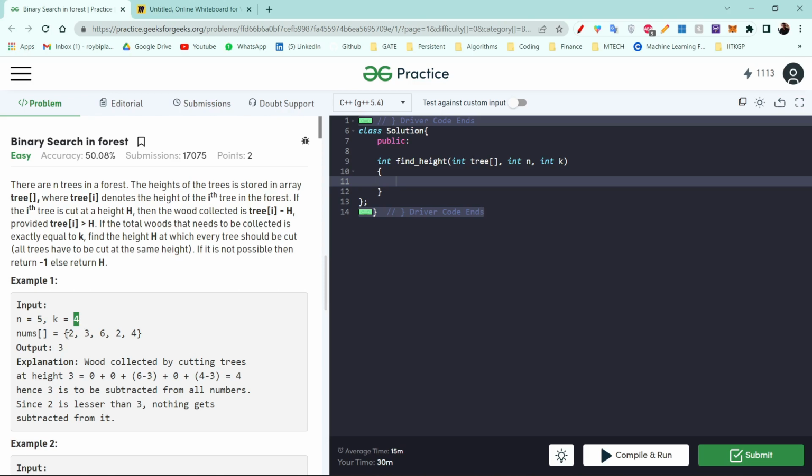So if we cut down every tree to height 3, now this is 2, you don't need to do anything. This is 3, it is already at height 3. This is 6. If we cut this down to 3, we get 6 minus 3, 3 amount of wood. For 2 we don't need to do anything again. For 4 also we get one amount of wood. So the total wood we got is 4, which is required, as said in the question. So what should be the answer? The answer should be 3. The 3 is the height where we are cutting down the trees.